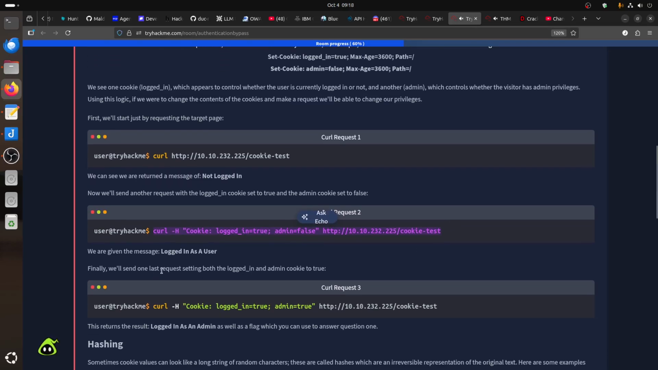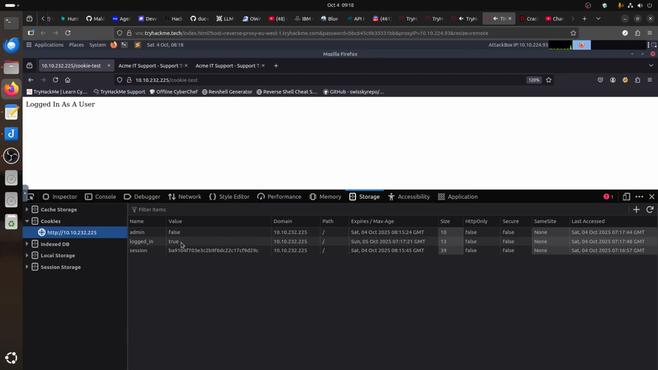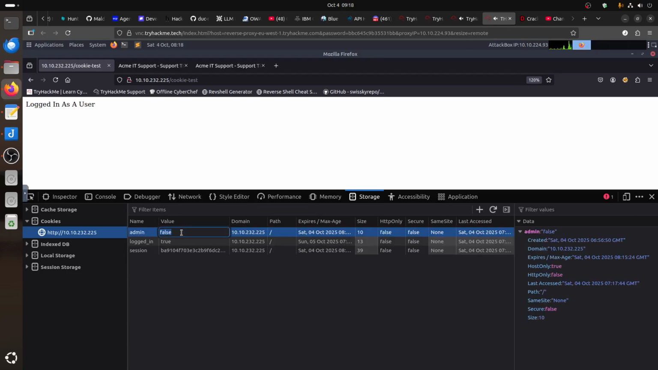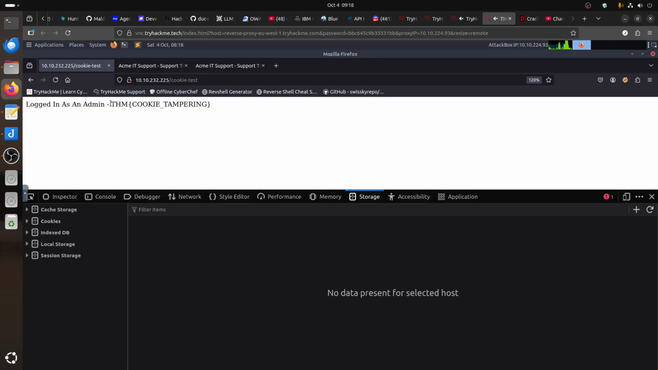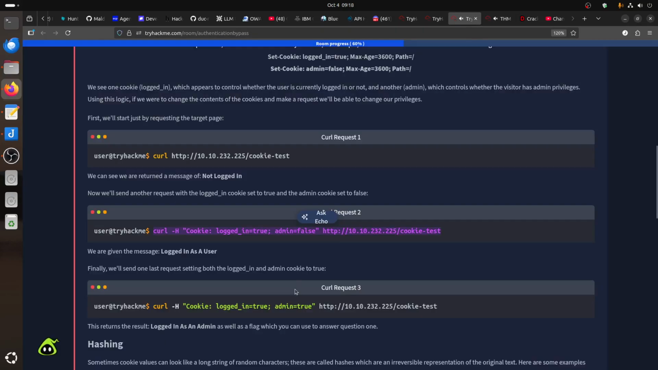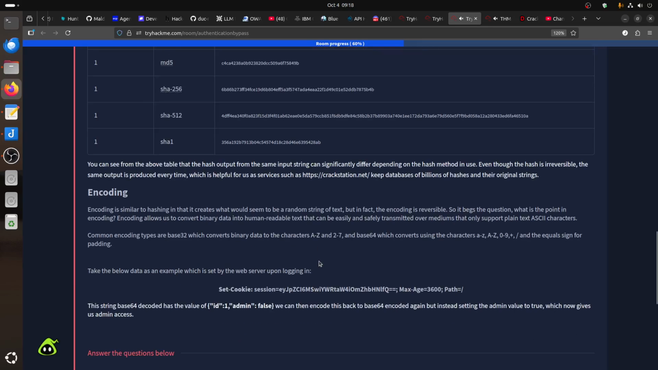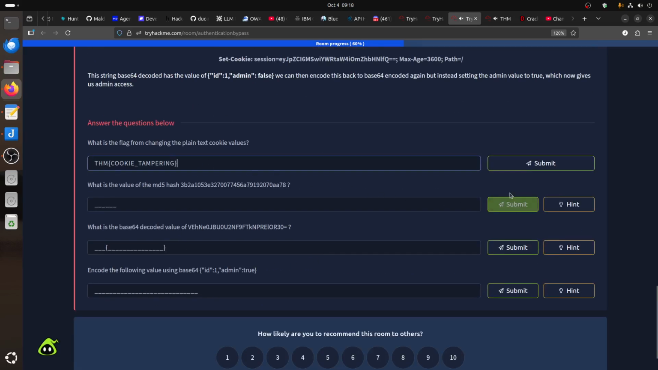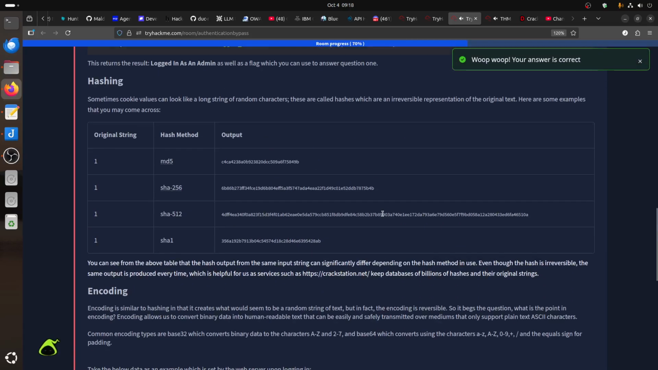Then the next one, we send the last request with both login and admin. Usually, this is a very simple approach. If I go through here and refresh, I got logged in as admin. So this is a very simple app. You can use curl, but not always; sometimes it is simpler to do it in the browser.